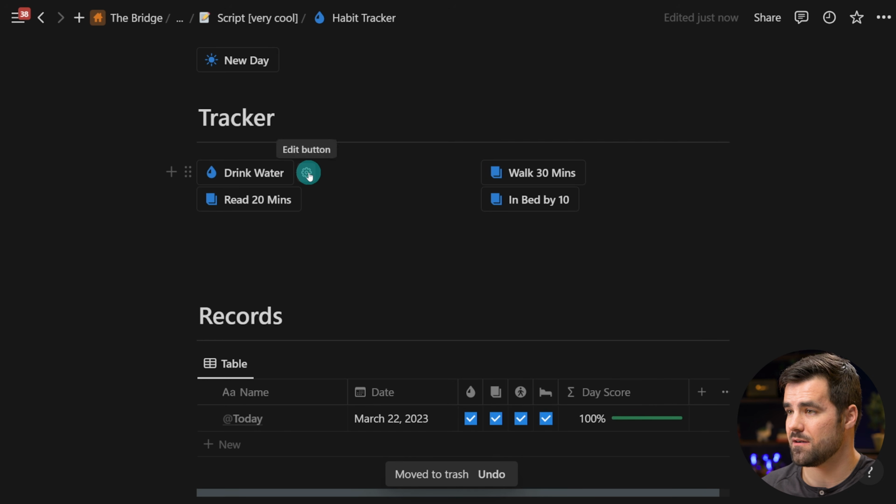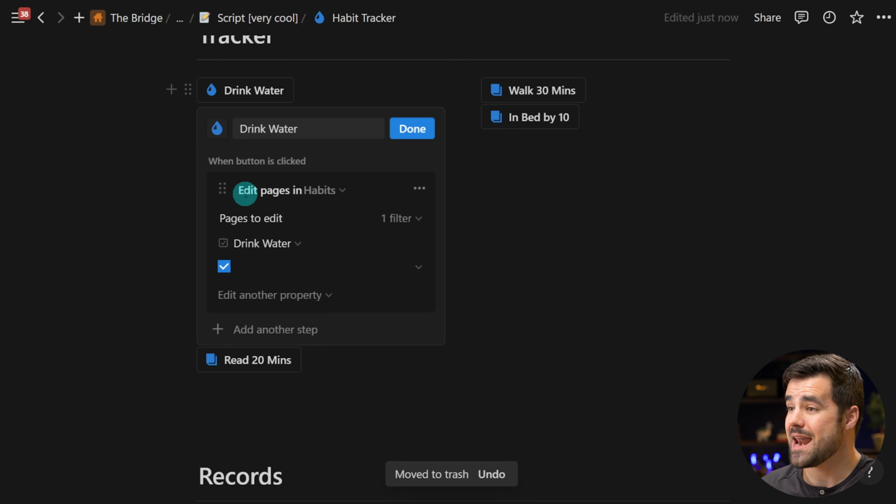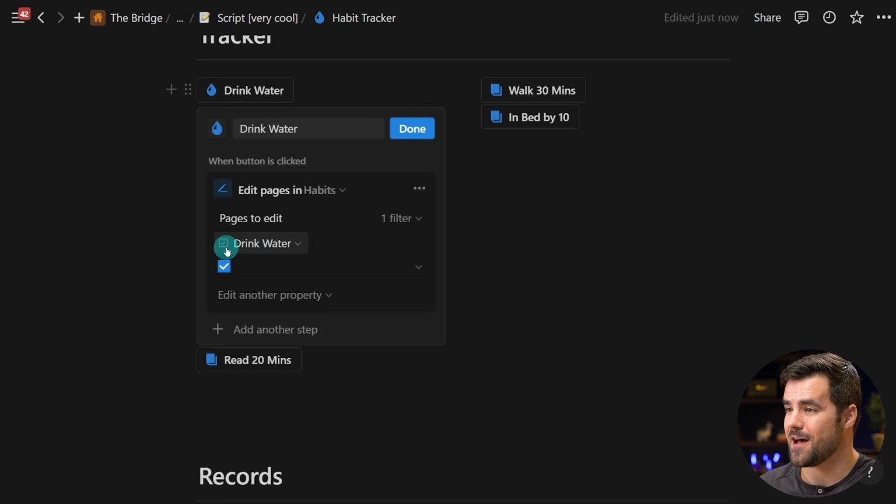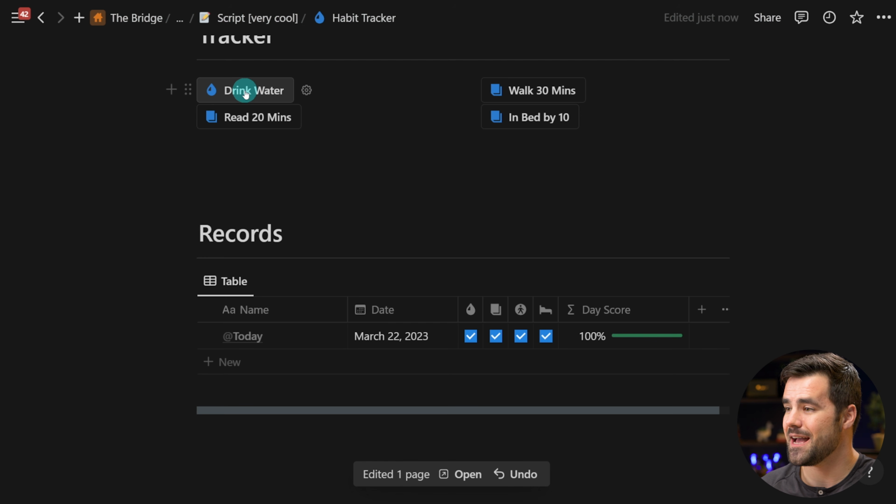Likewise, with these buttons here, opening this one up here, I am editing a page in habits, and I can actually set filters just like I would when I'm creating a database view to choose which page I'm going to edit. And then I'm simply changing the value of this drink water checkbox property. So when I click it, any row that matches the filters inside of the button is going to have its property updated. Pretty cool.